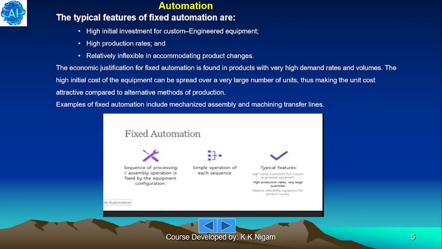The typical features of fixed automation are high initial investment for custom engineered equipment, high production rates, and relative inflexibility in accommodating product changes. The economic justification for fixed automation is found in products with very high demand rates and volumes. The high initial cost of the equipment can be spread over a very large number of units, thus making the unit cost attractive compared to alternative methods of production. Examples of fixed automation include mechanized assembly and machining transfer lines.